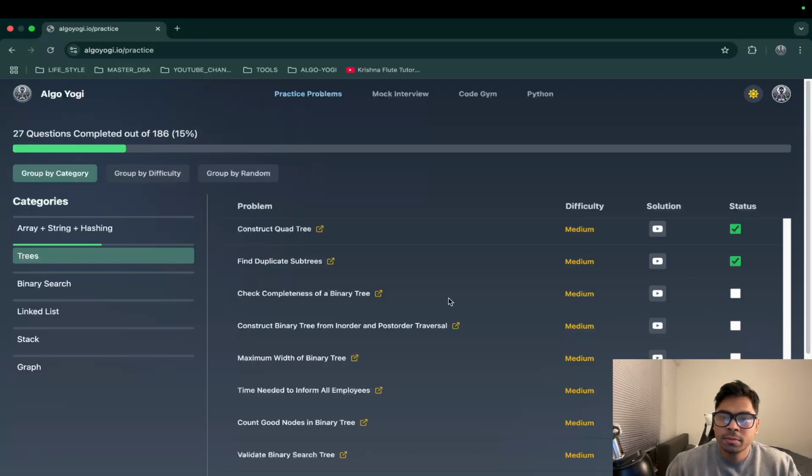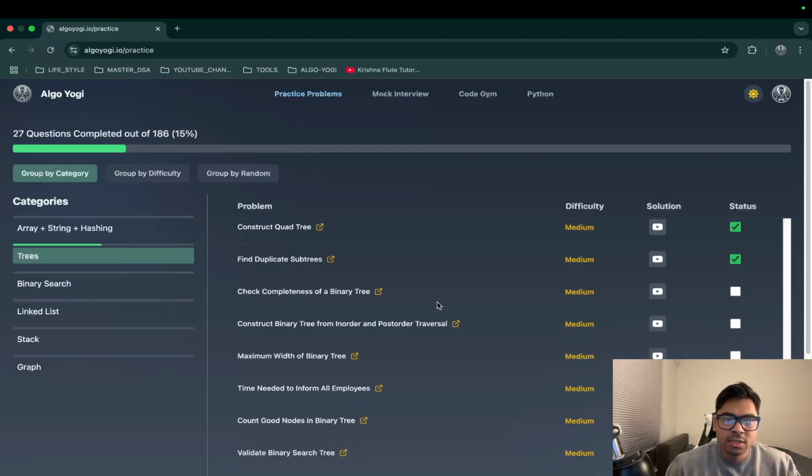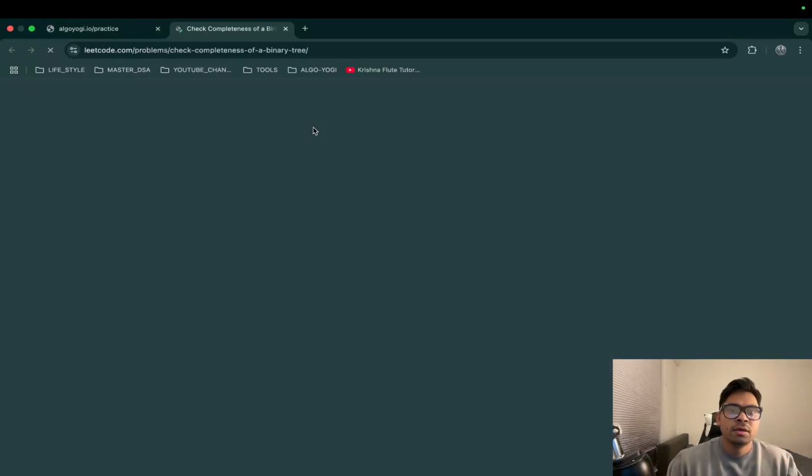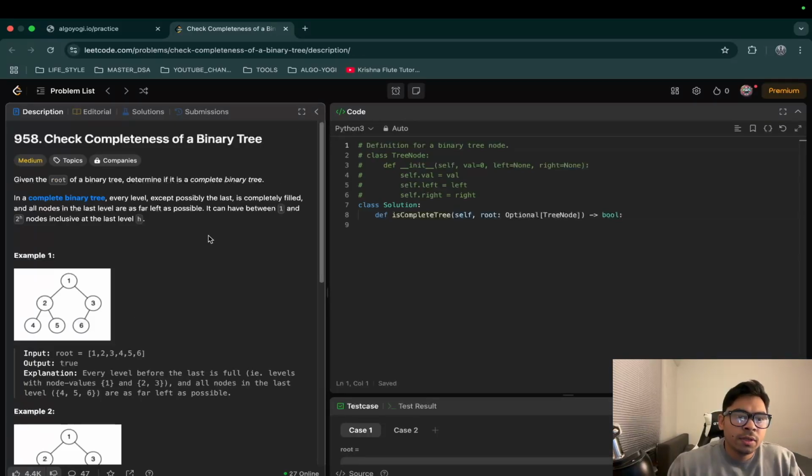Doing the medium level LeetCode problems. Let's go to our next problem, which is check completeness of a binary tree. Let's go to LeetCode. Problem description is quite simple.